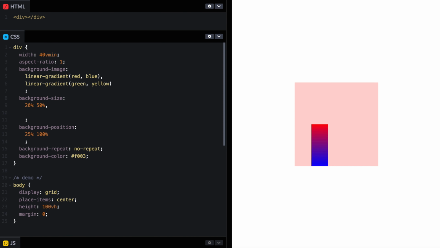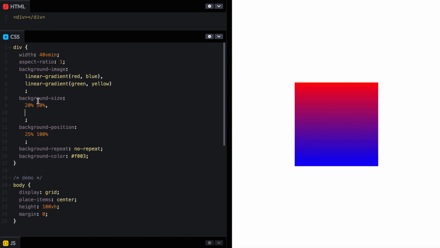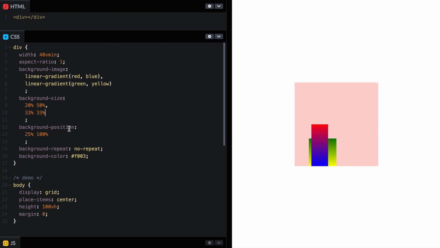But if I separate them with a comma and I say, hey, the background size of the second one is going to be 33%, 33%. It's going to be a square, and it's going to be 100% and 0. That means that it's going to be in this corner here. Oh, sorry, 50%, 50% for the first one. So the first one is going to be 50-50, red to blue in the center. And then the second one is going to be 100% horizontally and 0% vertically. So you see, they apply in the same order in which they appear.